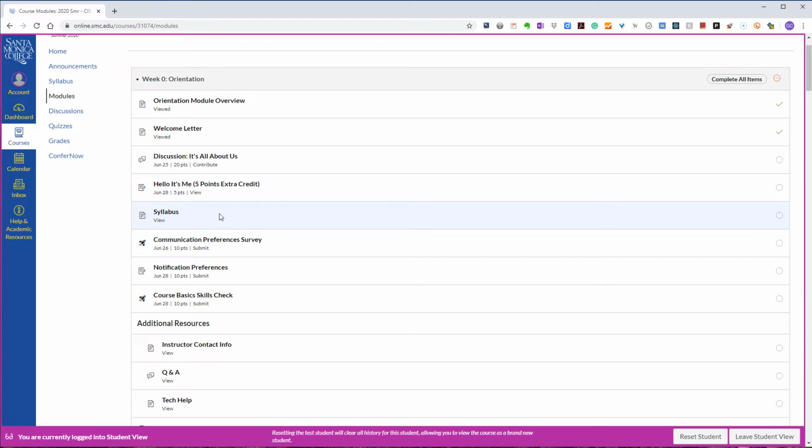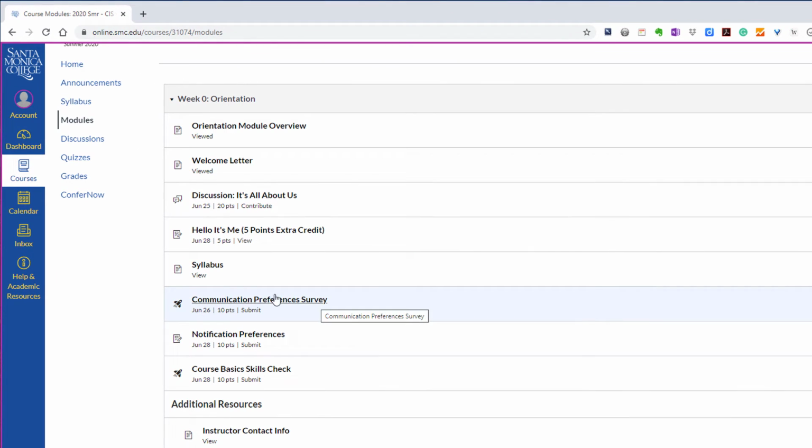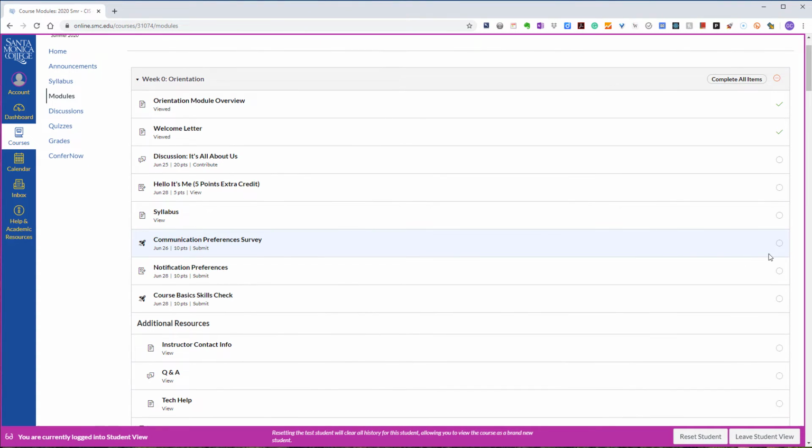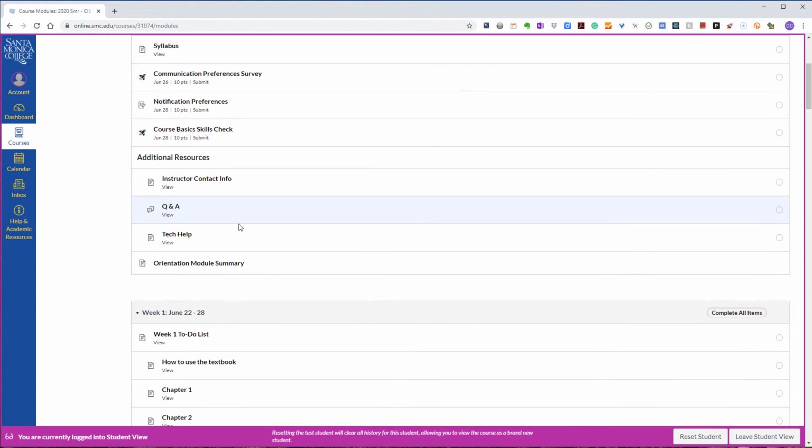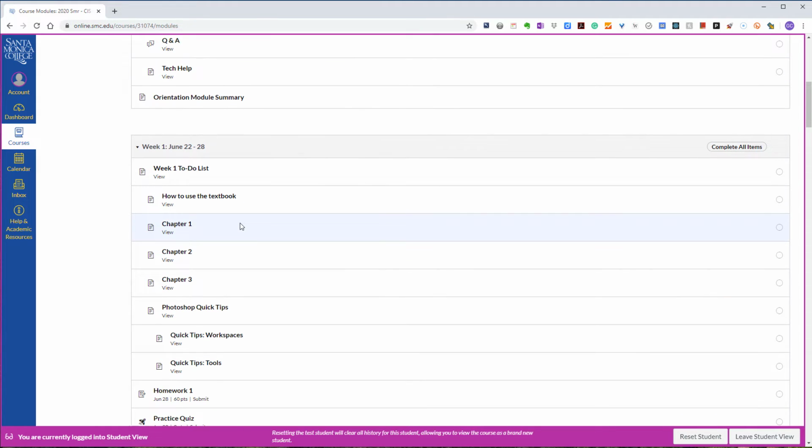Different things in the module have different requirements. So for example, we have a survey on communication preferences this week. You have to submit that in order to be completed. Some pages are view, some pages are submit.